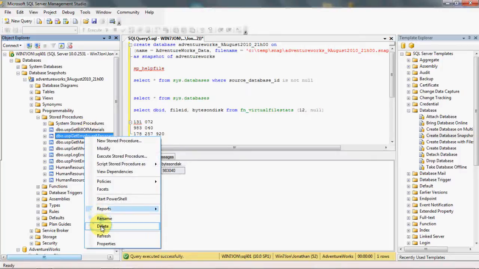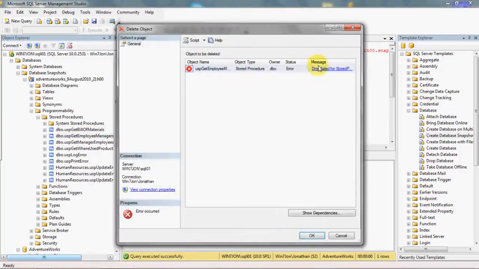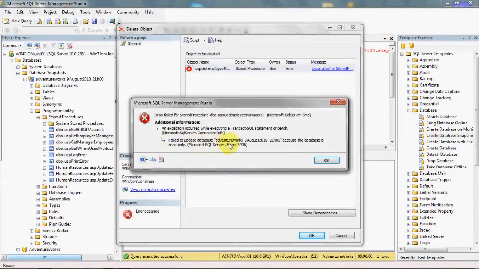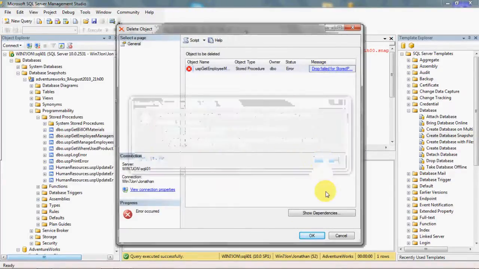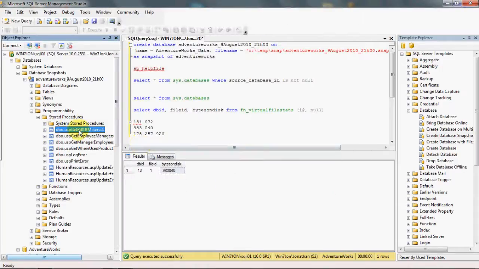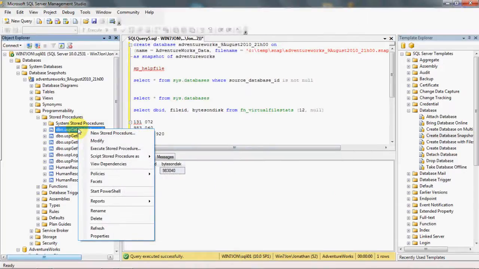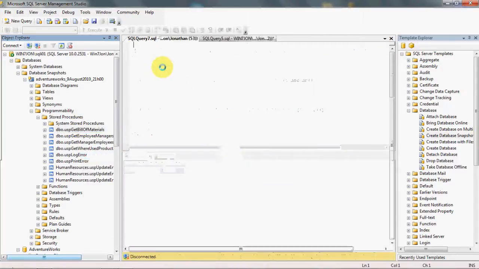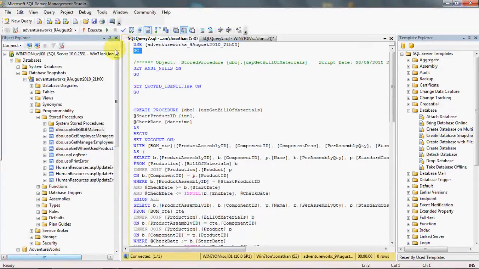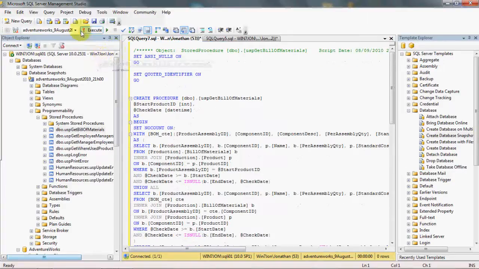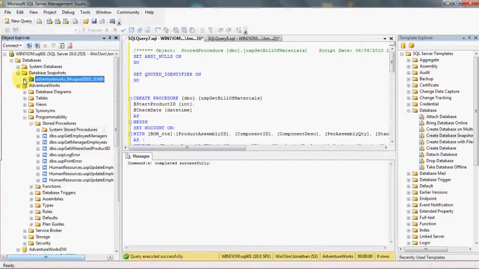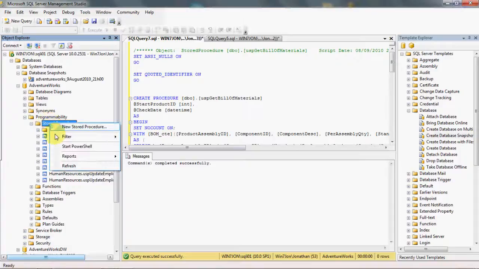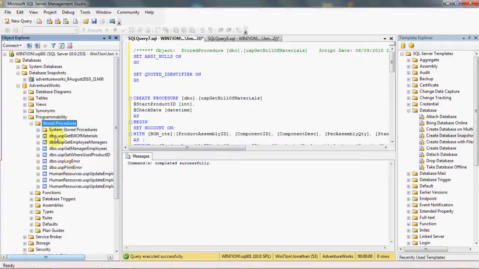I'll prove to you. Let me try and delete something there. Yep, see you later. Oops, won't let us do it. Why? Failed to update database because it is read only. You cannot make a change to a snapshot database, but I can get my bill of materials back to my original database. I can recover it. So I'll script that out as a create to a new window. I'm going to delete this over here, and I'm going to create that in the AdventureWorks database, and that then should have created it over here. And there it is.